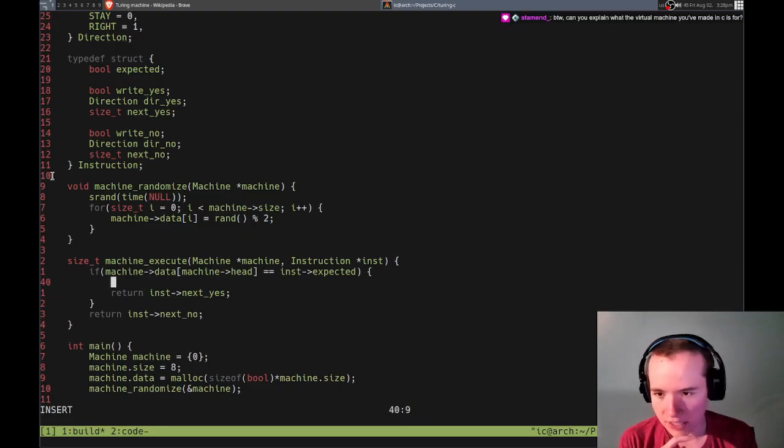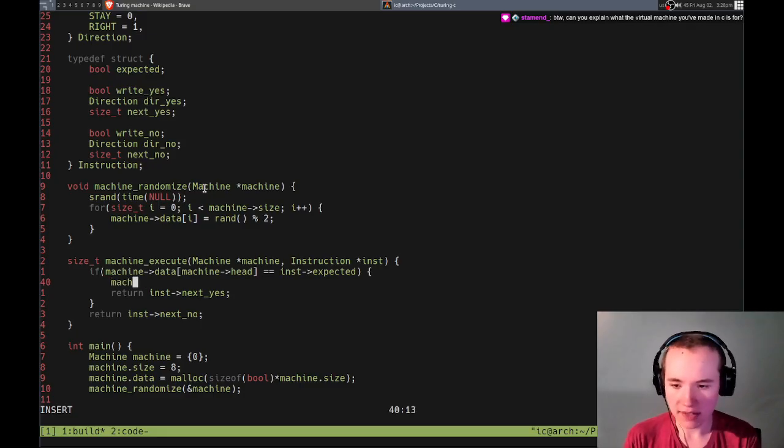Right. So then we need to write. So we want to set machine data, machine head equal to inst write yes.